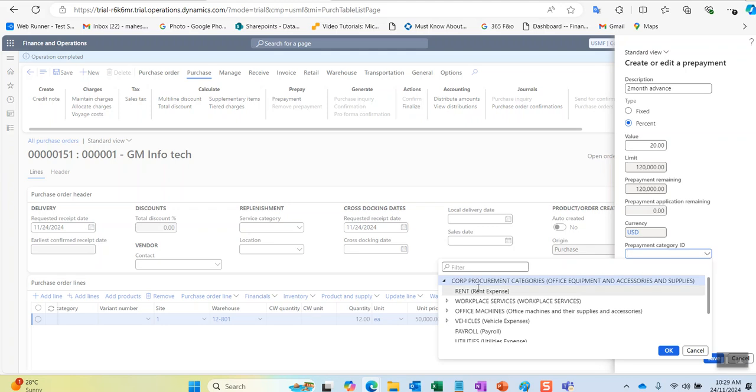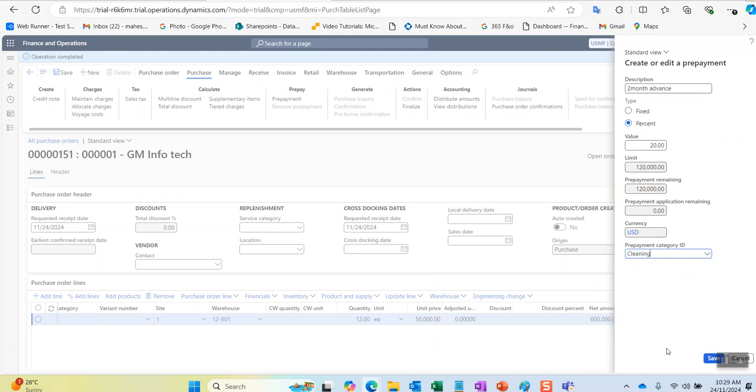So here I'm selecting the prepayment category as different. Here you will have the advance category. So currently I'm selecting some different category so that I can demonstrate. Okay, we will create another two different categories. One is for advance, another one is for this one, and we will see it. Okay, so I will click on save.